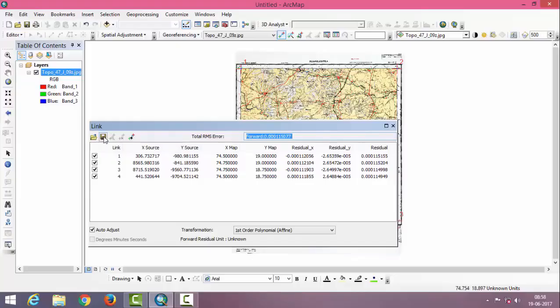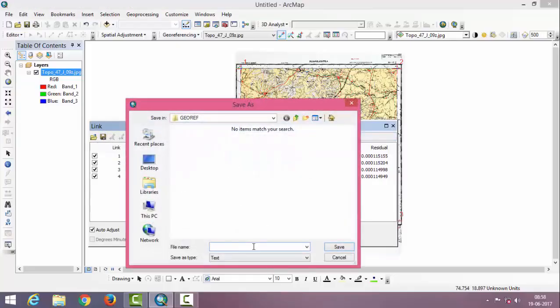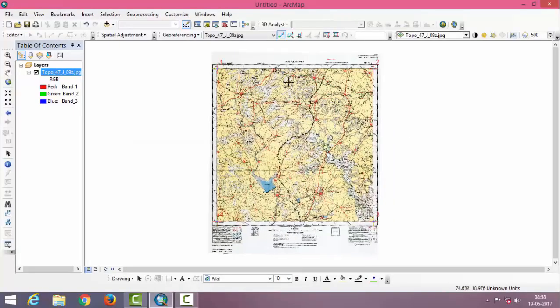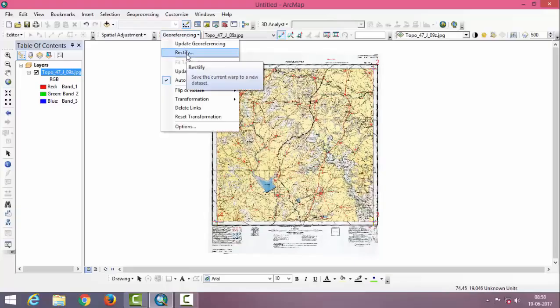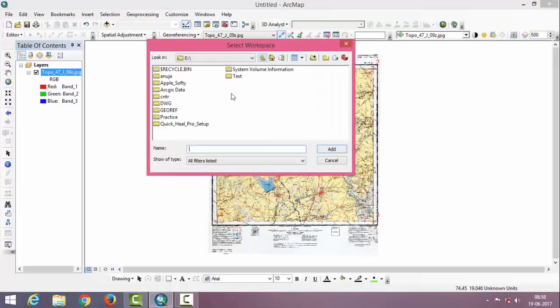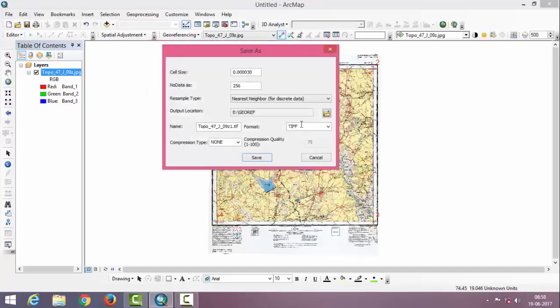This table we can also save in a text file. So now we can proceed further. Go to Georeferencing and select Rectify. Here we have to choose the folder where we want to save our new georeferenced file. Let us change the file format to Image, or .img. We can change them here and then say okay.